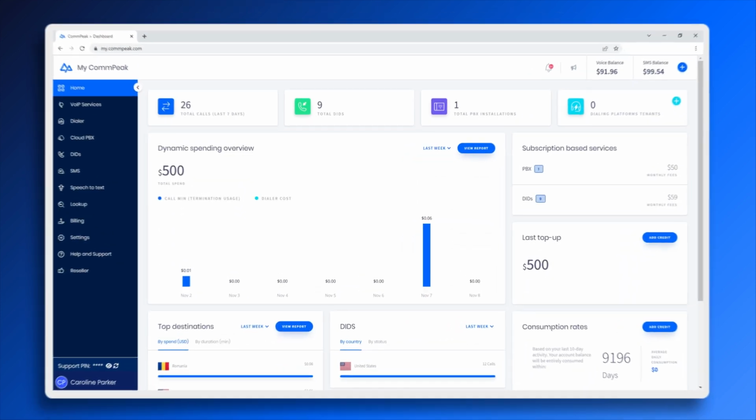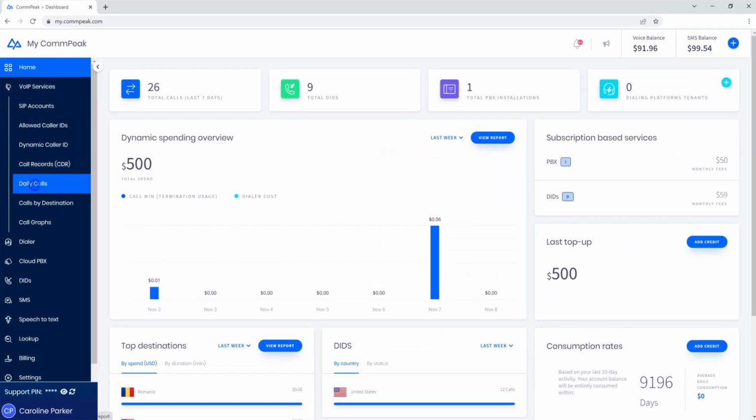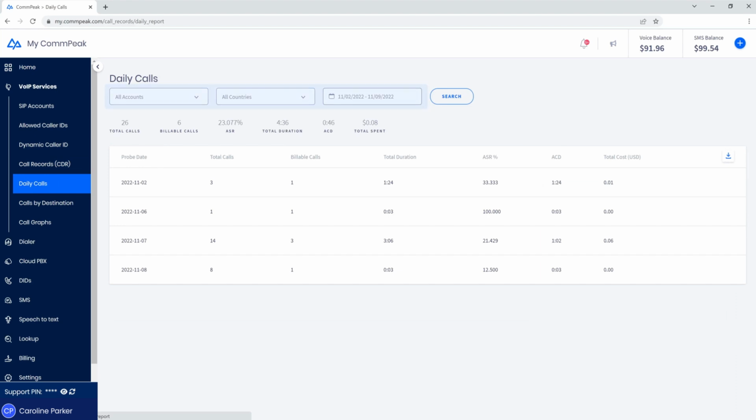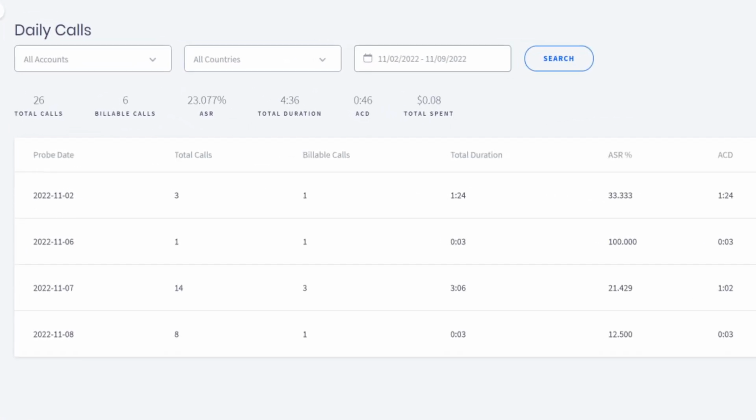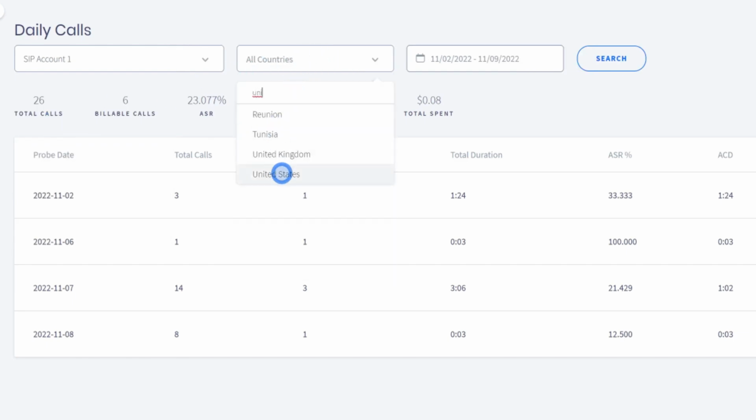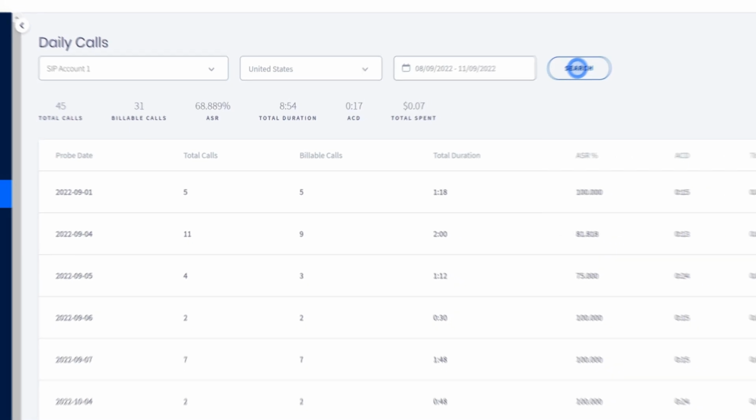The Daily Calls report is available under the VoIP Services menu. Apply any needed filters. You can narrow your search results by selecting a SIP account, a country, and a preset or custom time range. Then click Search.